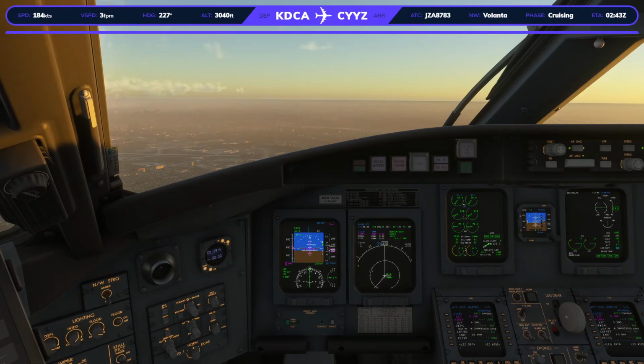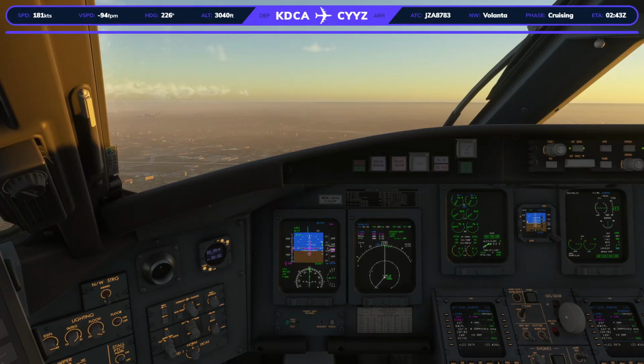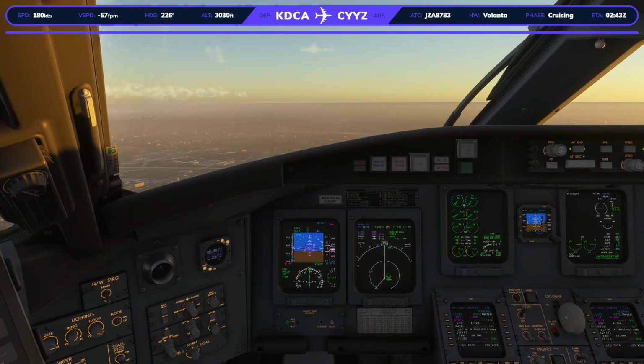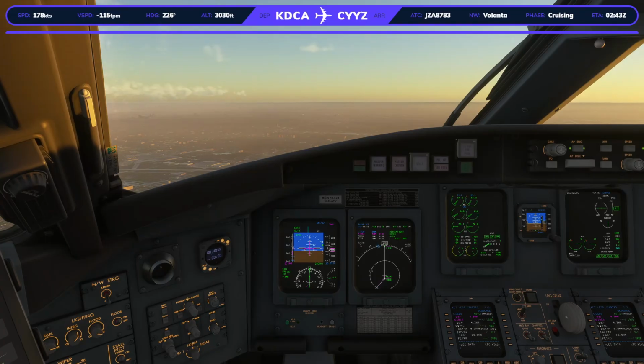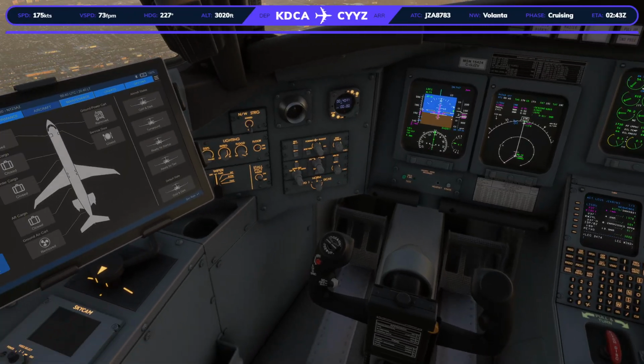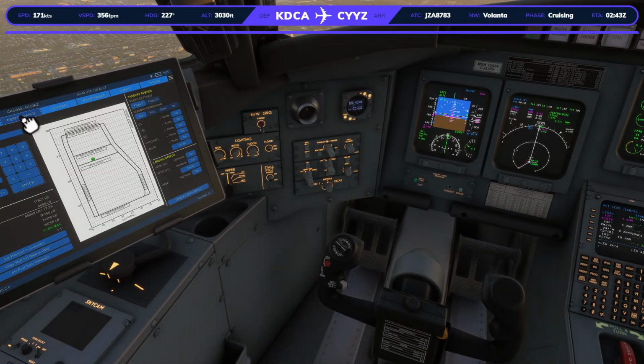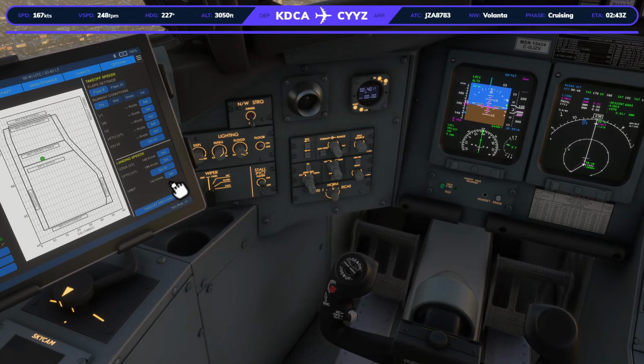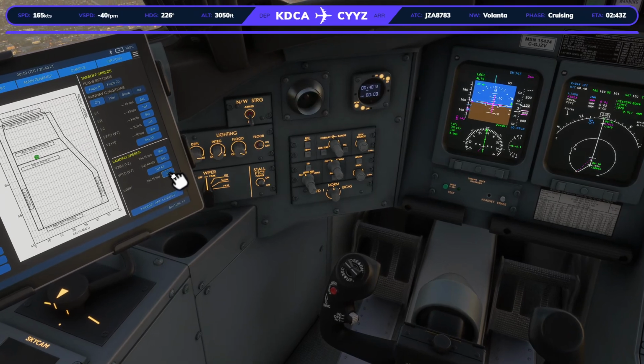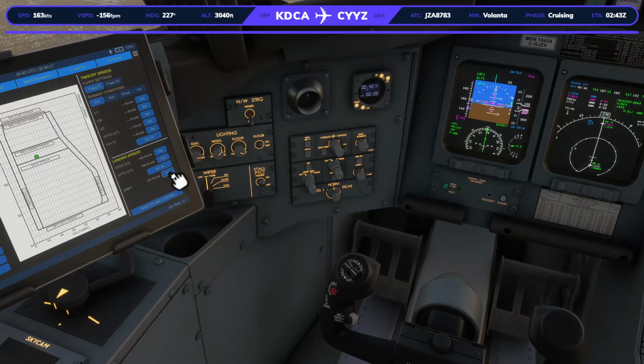Alright, let's go ahead and get configured down here. VREF is 142.